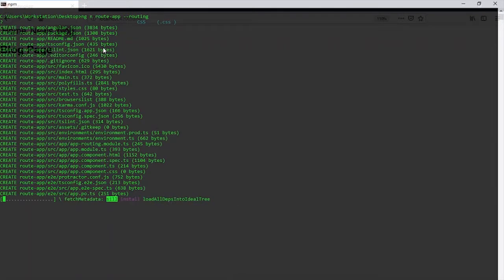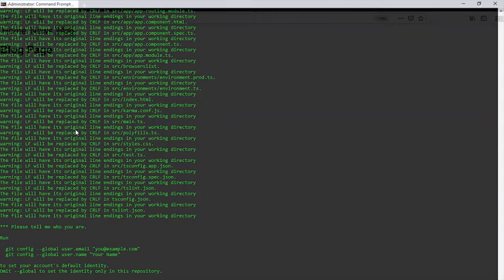It might take anywhere between 5 to 10 minutes depending upon your internet connection. Mine is very slow. This might get done in 1 minute if you have a really fast internet connection. So I'll just cut and come back when it's done. All right, so once that installation is done, your screen will probably look like this.